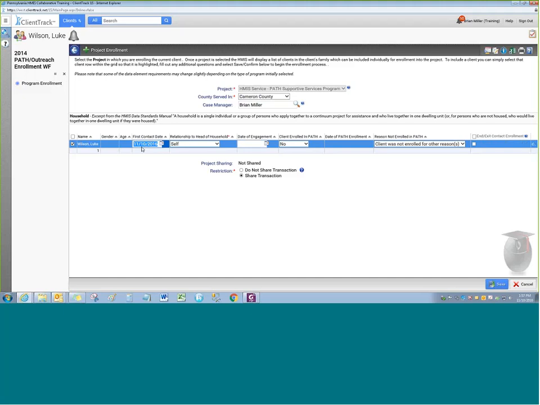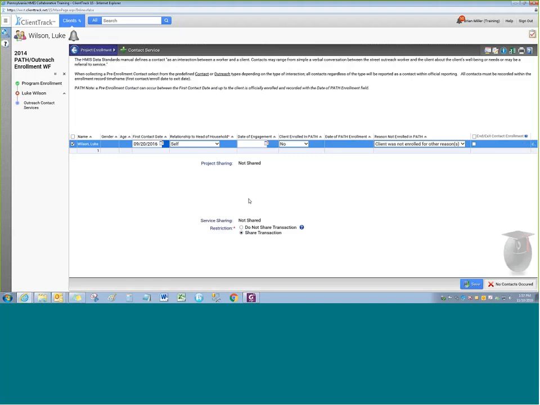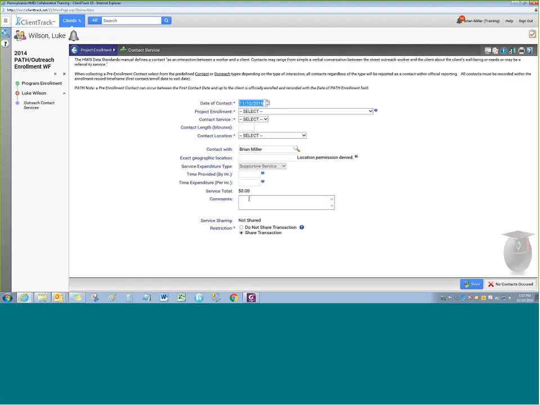You enter in their first contact date. We're going to go ahead and hit no. And at this point in time, when we hit save, instead of going through all the enrollment stuff that we saw, it's going to skip all that. And you are going to be put directly on the contact screen to allow you to collect contact for that specific client.